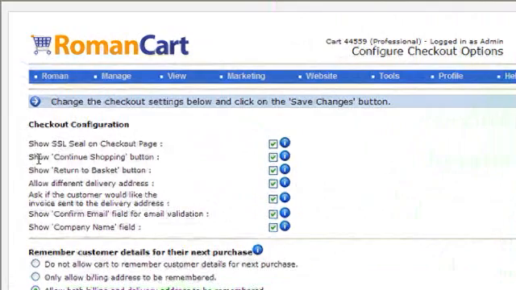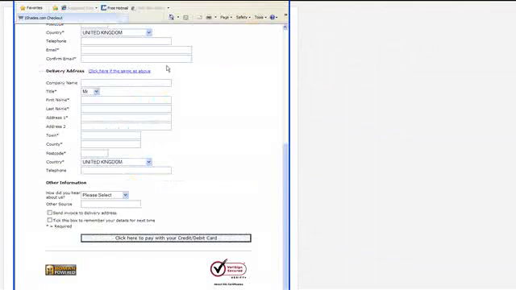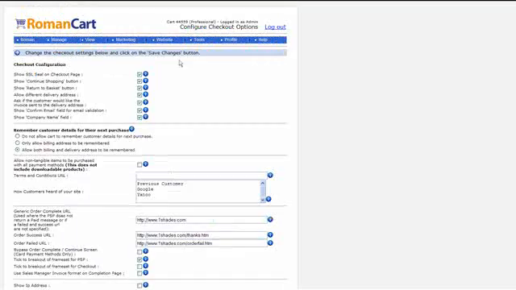So the second one here, we've got Show Continue Shopping button and Show Return to Basket button. If we take another look there, you can see there's various buttons at the top. We've got Return to Basket there, Continue Shopping. You can select whether they're displayed on your checkout page.